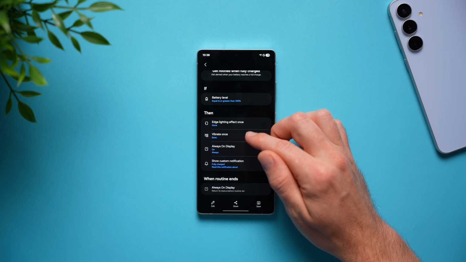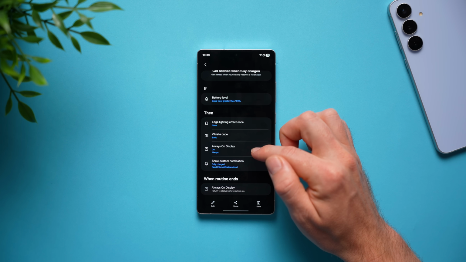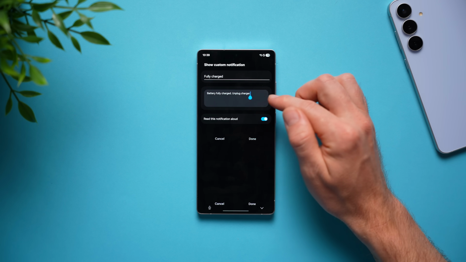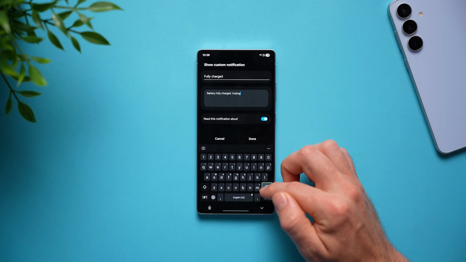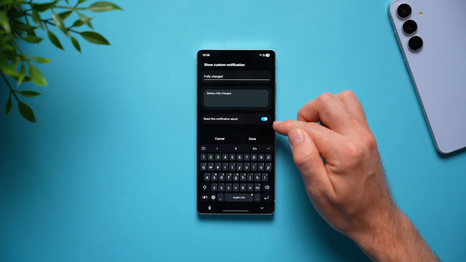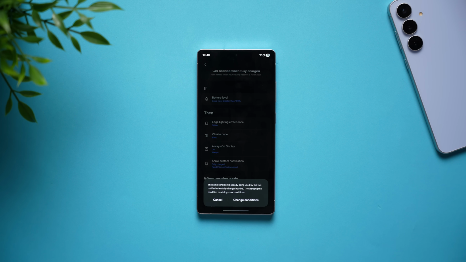And then your phone will also vibrate when it hits 100%, and you can of course select a custom vibration if you want. Your always on display will turn on. And finally, this last setting will show a custom notification that you can create, and you can literally type out whatever you want your phone to say. So we can maybe just set it to say battery fully charged. And you can see right there, it's set to read this notification aloud. And now all you need to do is just save this routine.